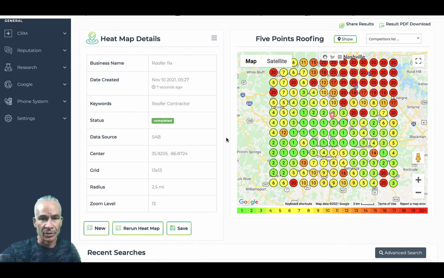Those are a few ways that you can use the heat map for prospecting in your business.